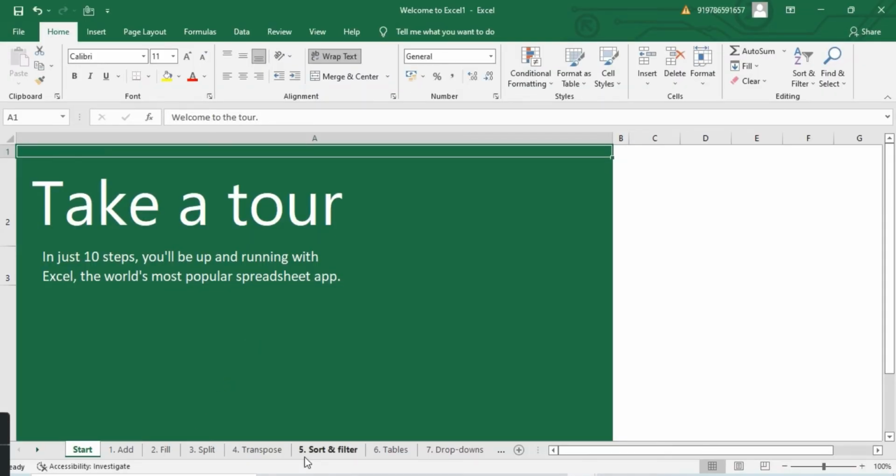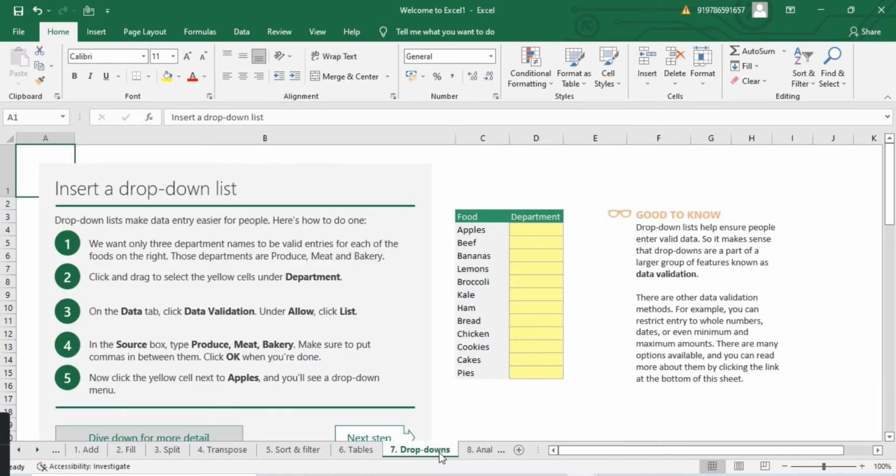In Part 1 we have solved up to tables. Now we can go for drop downs. The drop down is nothing but a way to fill the values in columns or rows. Now, Department is a column. In Department they have only three sources, that is produce, meat and bakery. These three are going to repeat in this column.